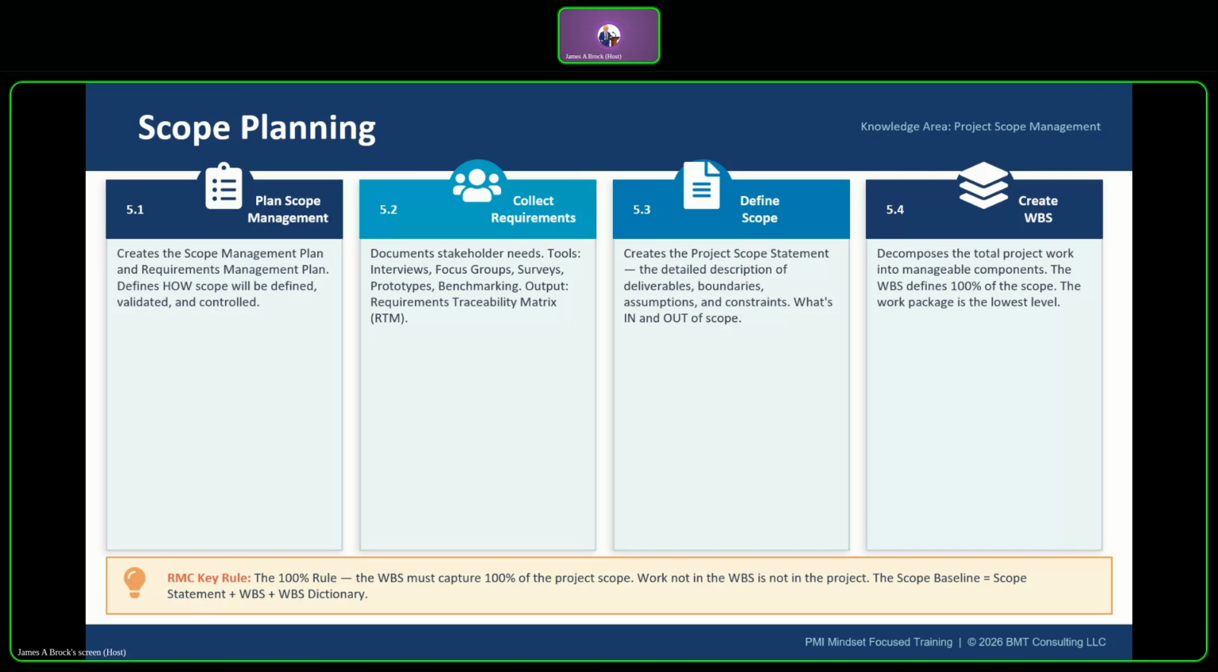Process 5.2 is collect requirements, and this documents what stakeholders need from the project. Key tools from RMC Chapter 5. You're going to use things like interviews, one-on-one with stakeholders, focus groups, which would be like facilitated sessions, surveys and questionnaires for large groups, or prototypes, which would be like early models to collect feedback, and benchmarking, which is comparing against industry standards. The requirements traceability matrix links the requirements to the business objectives and ensures nothing gets lost.